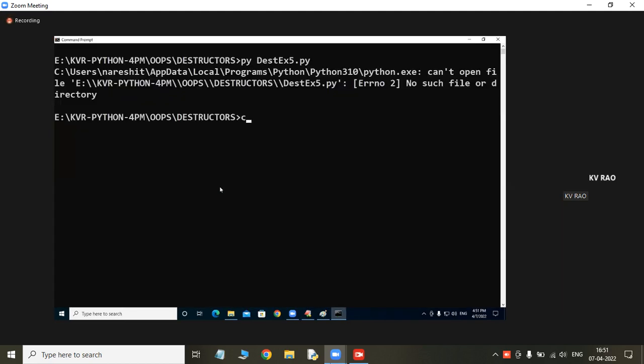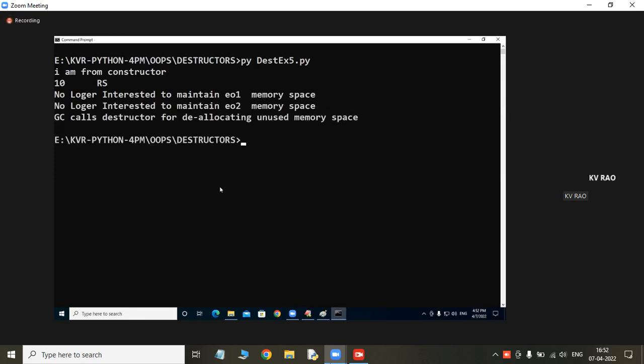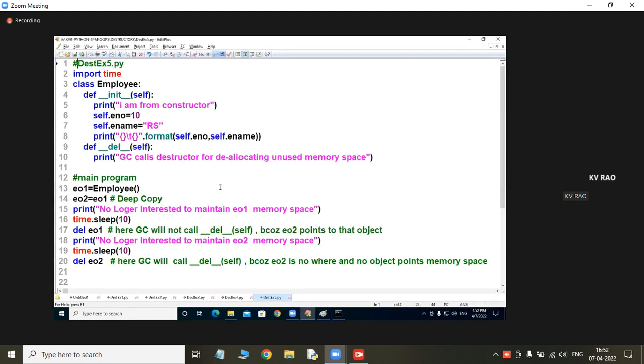Coming to the output of 5.py, you see that no longer interested to maintain EO1 memory space, but the garbage collector is not calling the del function. See that no longer interested to maintain EO2. This time the garbage collector is calling, because only one object was created and two objects are pointing there. It is nothing but which type of copy? Deep copy concept. So GC calls the destructor for deallocating. In this way, I will take up one more kind of thing.